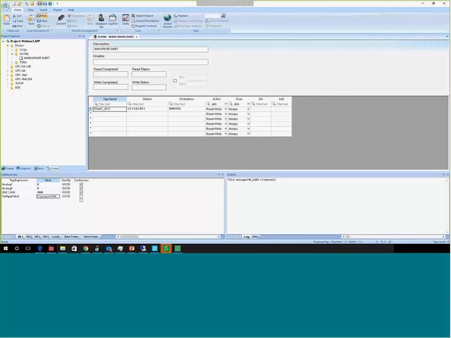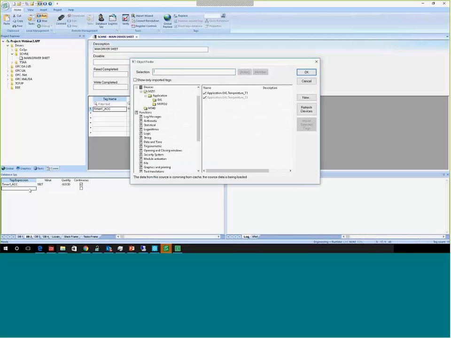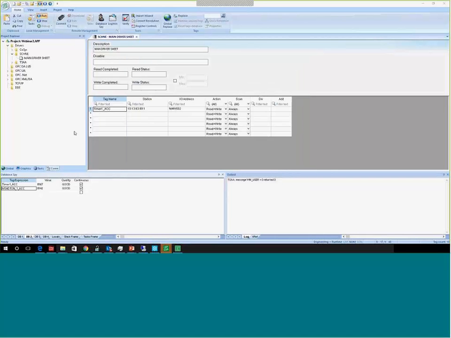If I check the value of this tag on the database, you see, it's counting up. That's the same value as on the integrated tag that we imported called timer 1 ACC. They're reading from the same place in two different ways.